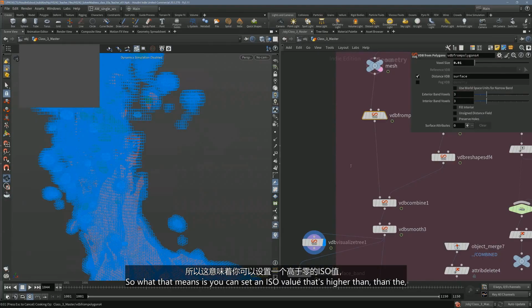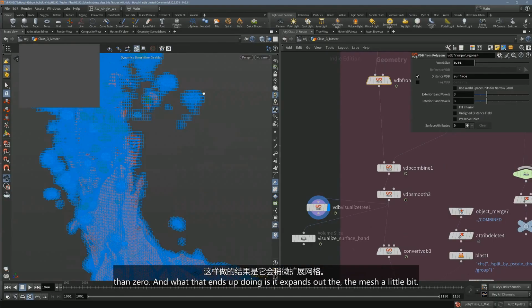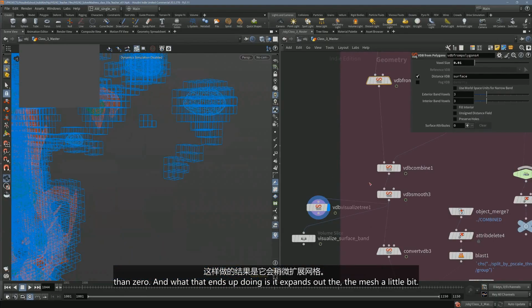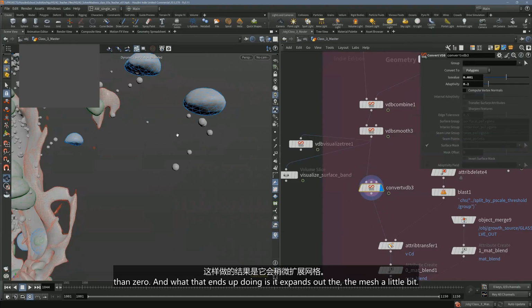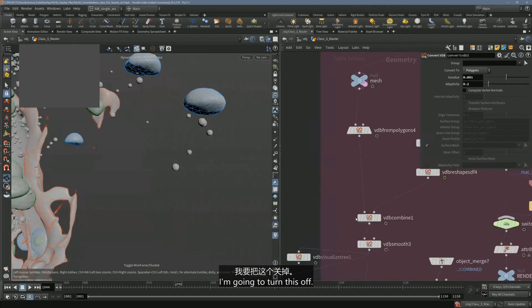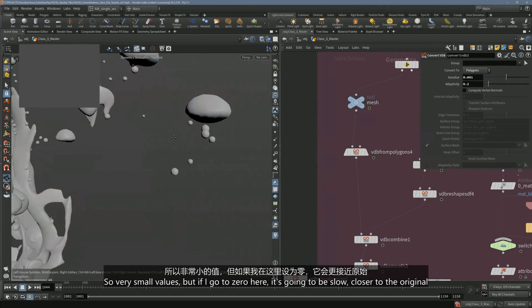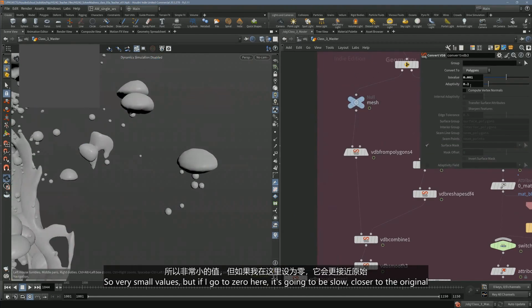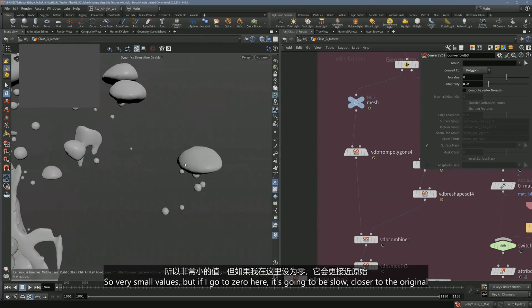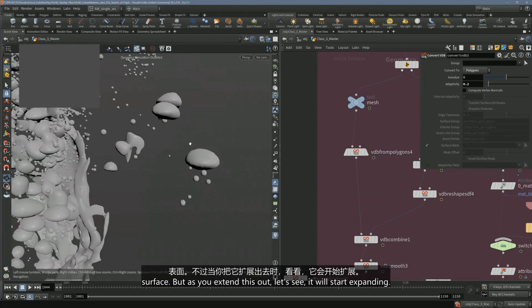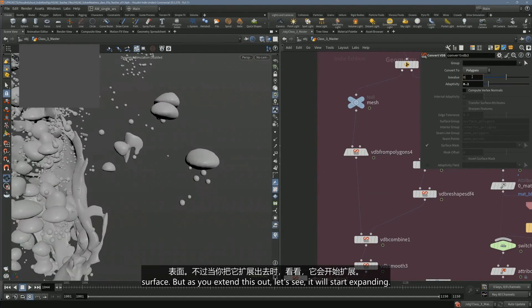So what that means is you can set an ISO value that's higher than 0. What that ends up doing is it expands out the mesh a little bit. I'm going to turn this off. So very small values, but if I go to 0 here, it's going to be closer to the original surface. But as you extend this out, you'll see it'll start expanding.